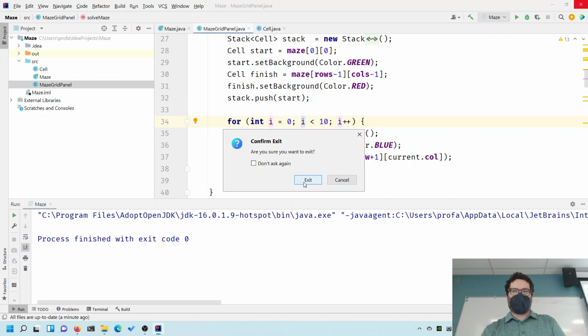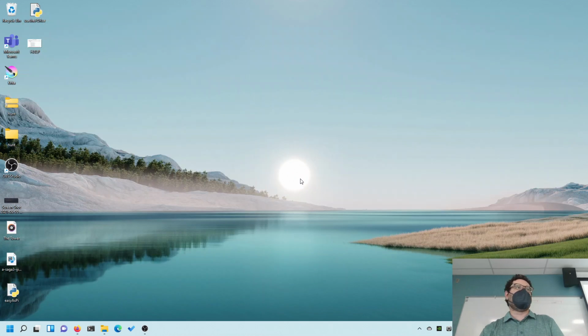So, any questions about this one? It's not as hard as it looks. That's actually a very common refrain I'm going to have in this class.